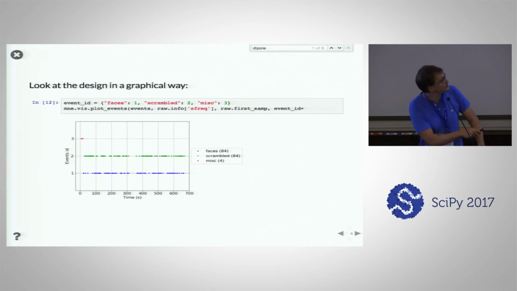So we use this dictionary to specify, in a human readable way, what is the condition and the associated number in the trigger channel.